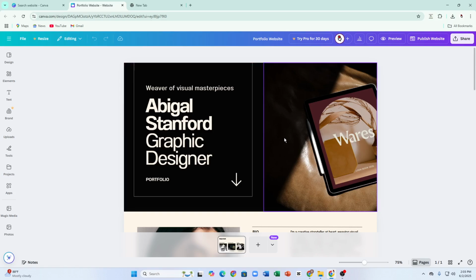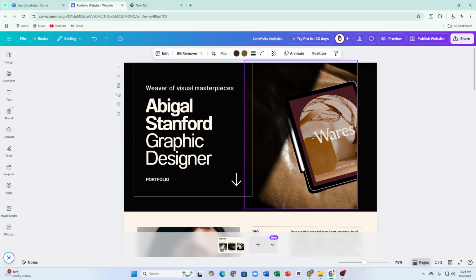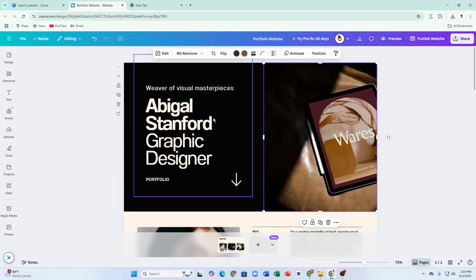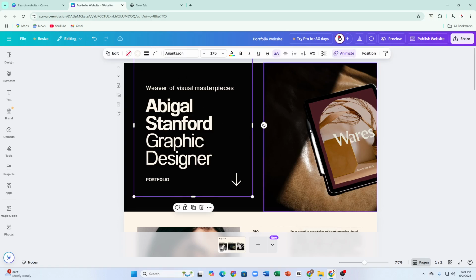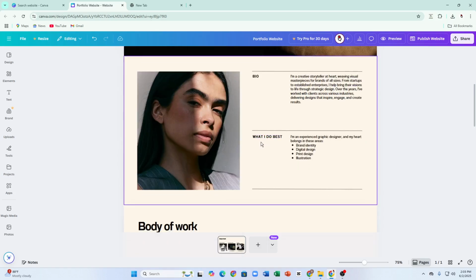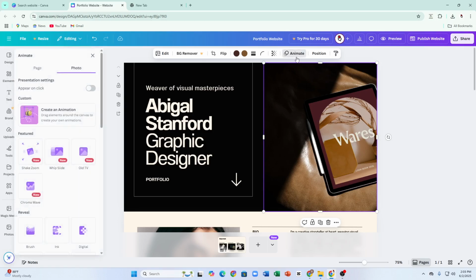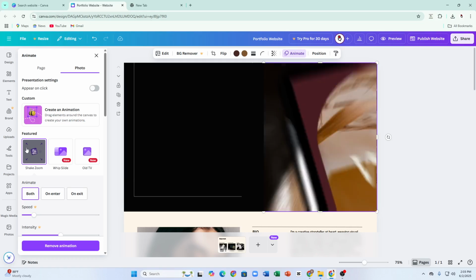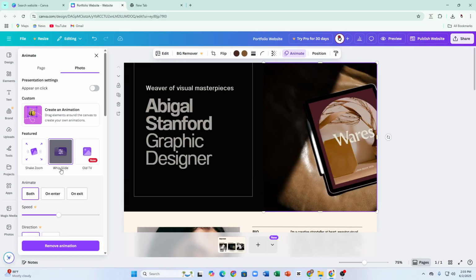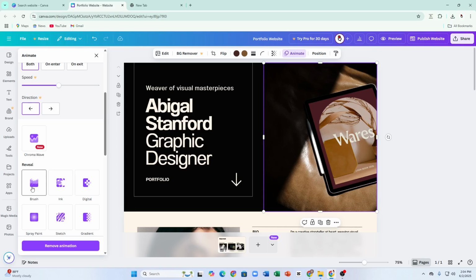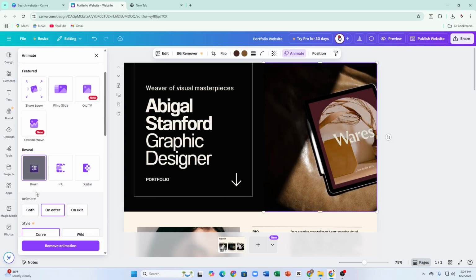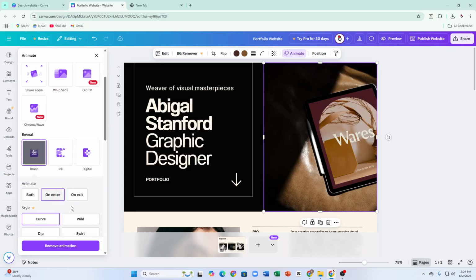For example, you can change the background image, you can change this image from here, you can change the text. So let me show you. Firstly, let's add some animations to this page, this book page here. You just have to choose it, then tap onto animate. Then here you can tap onto shake, zoom, whip, slide, whatever you wish to add. But for me, I would like to add brush. You can just add brush easily and then you're good to go.